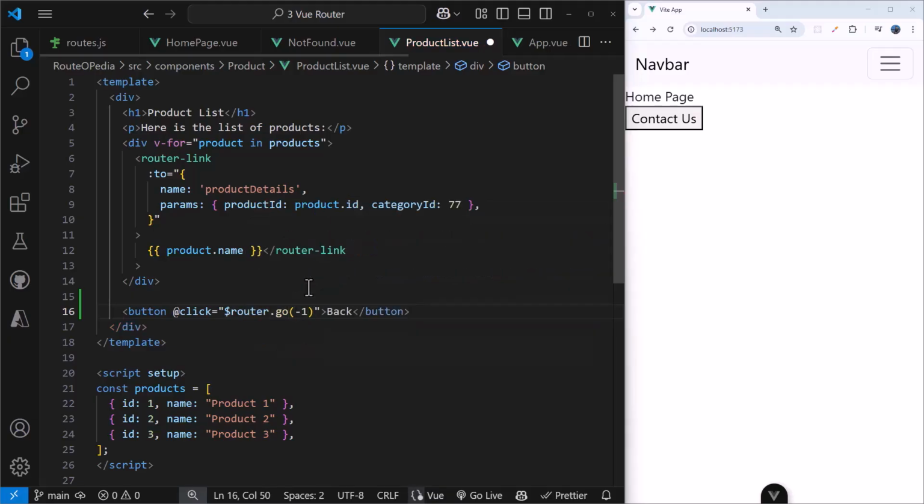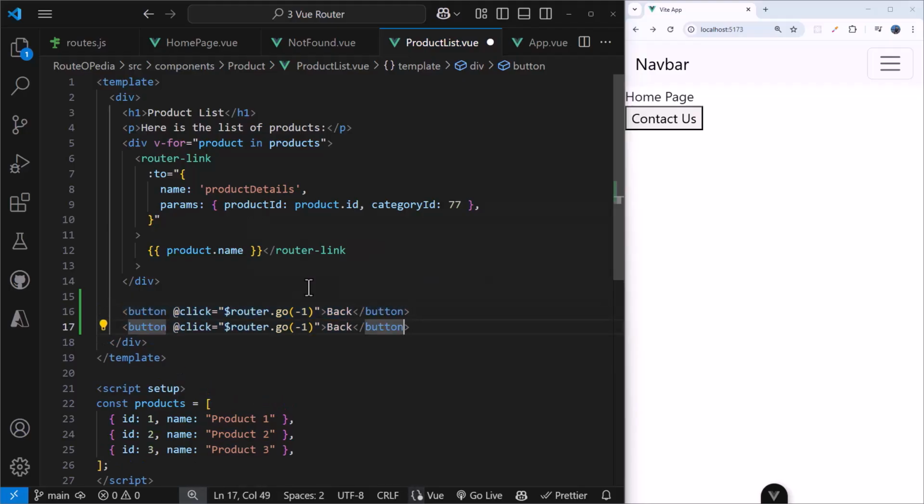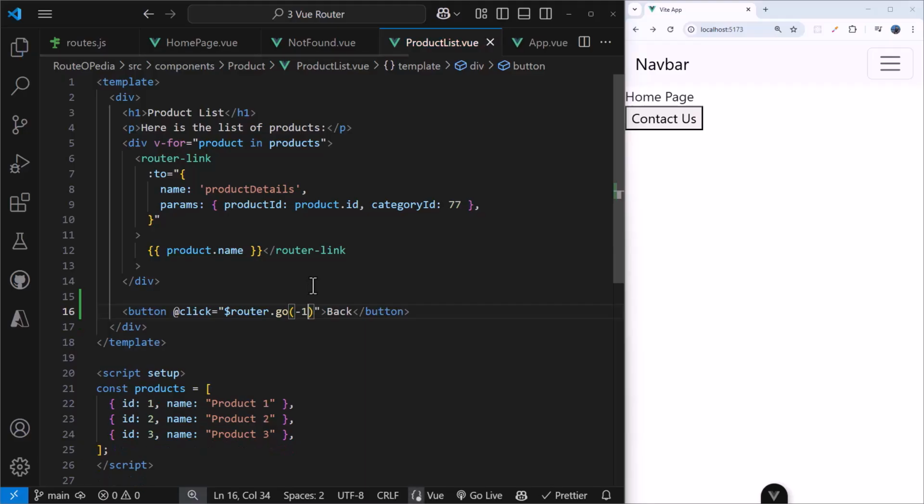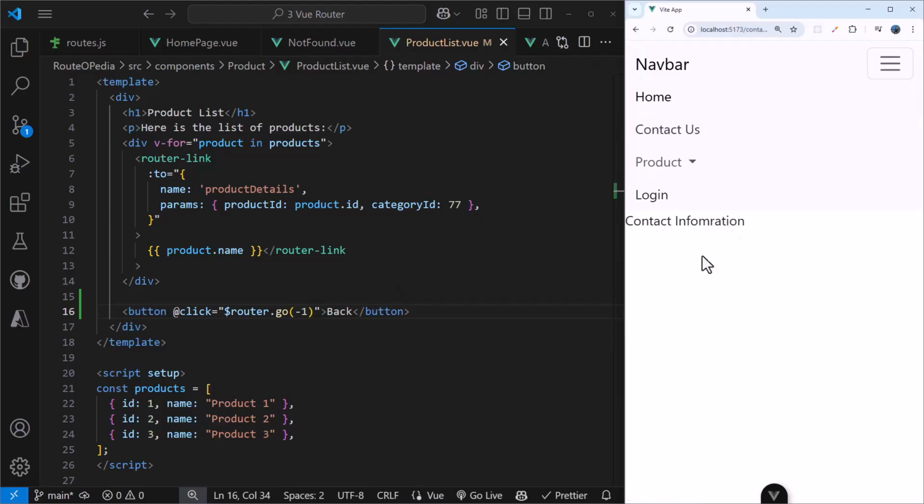If you write -1, it will be a back button. If you write +1, it will basically be the forward button, provided there is any value there. So based on the integer, you can either go back or you can move forward. And also if you want to go 2 pages back, you can do -2 and so on. Let me show that in action. I have added back button in product list here. Now let me go to contact us, and after that if I navigate to product list here, and if I hit the back button, it should take me back to the contact page, and that works.